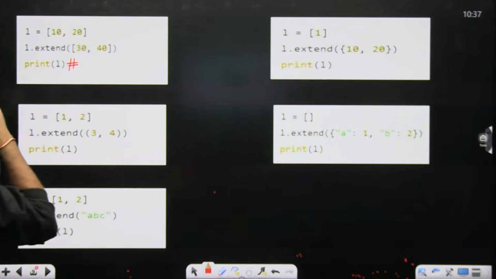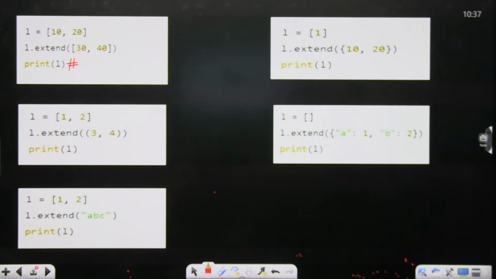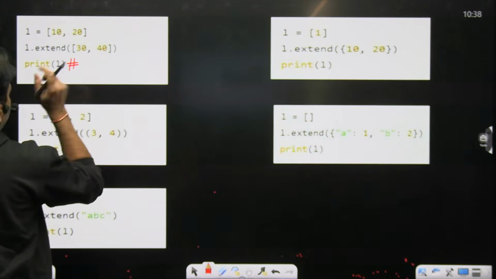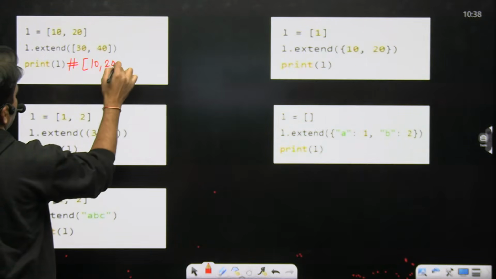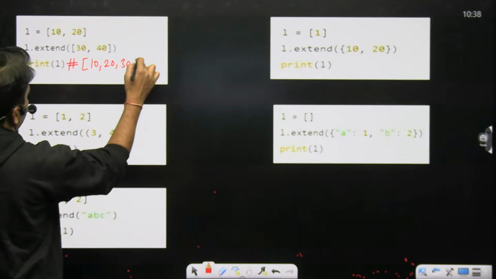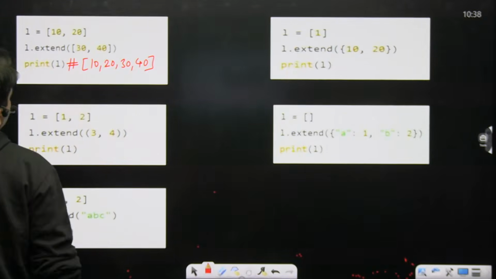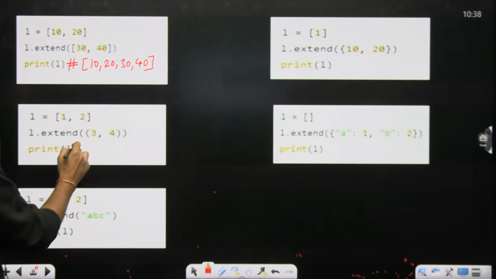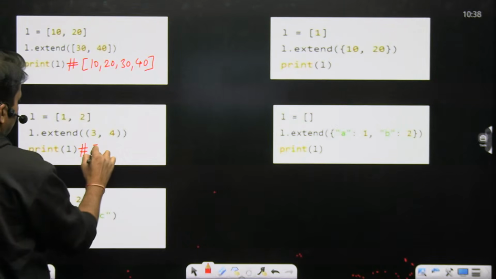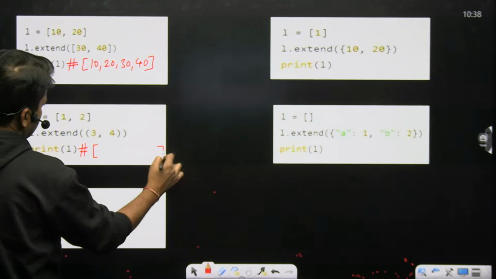So what is the answer for this, student? Extend 30, 40. So this extend, the meaning, this is 10, 20 and 30 and 40. So this is the answer, student. Right? What about this one, student?